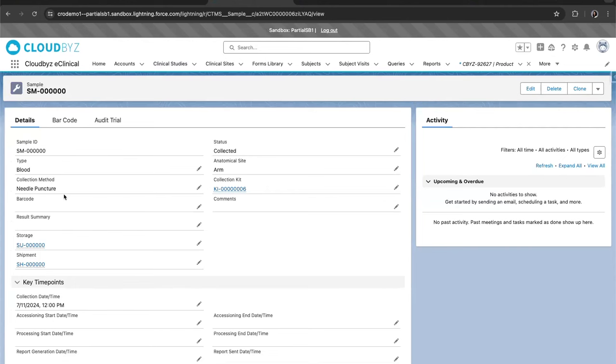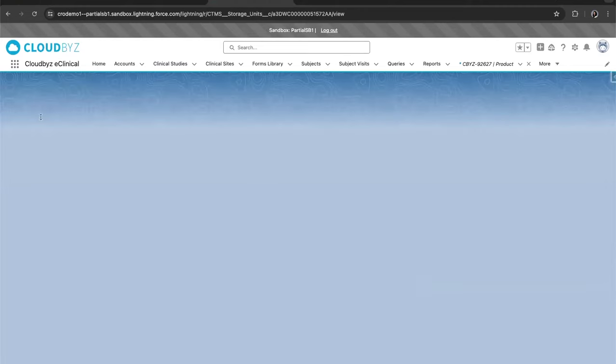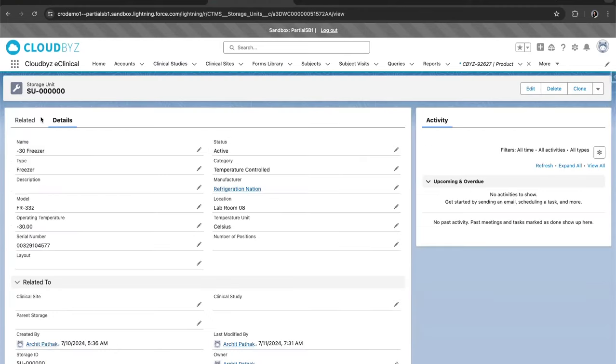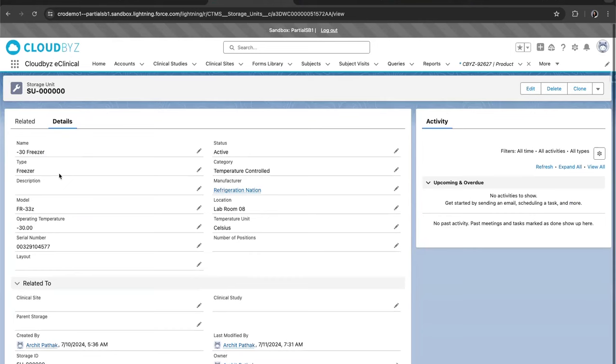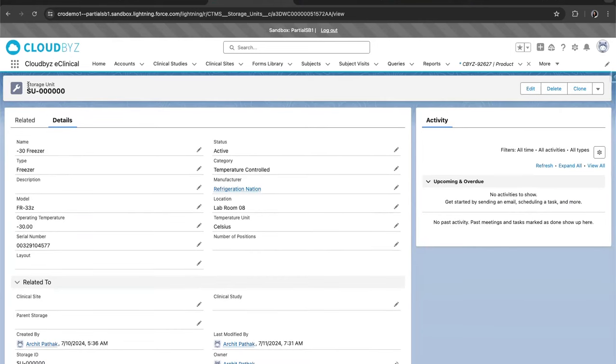Sample details. We can have barcode generation enabled to help with tracking as well. There are storage details, shipment details. So a lot of information that we can go really, really deep into here. So the storage unit, how is it being stored, things like that. So a lot of traceability there.